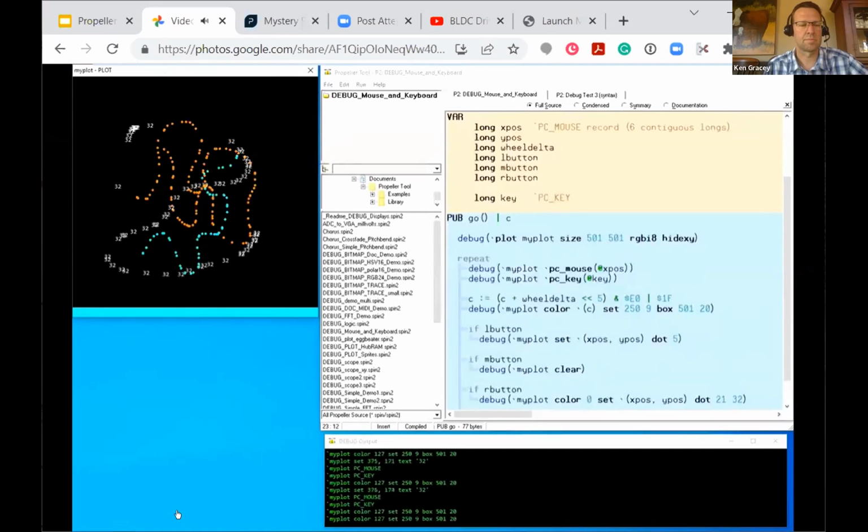In that case, that was the space key. Here is the A and B and C keys. There's a wide range of new functionality that can be achieved using the debugging tools with the Propeller 2 this way.